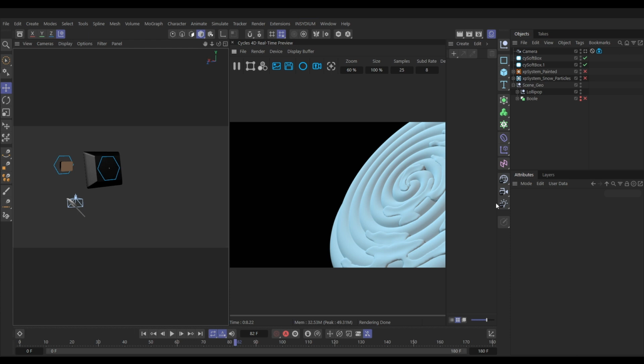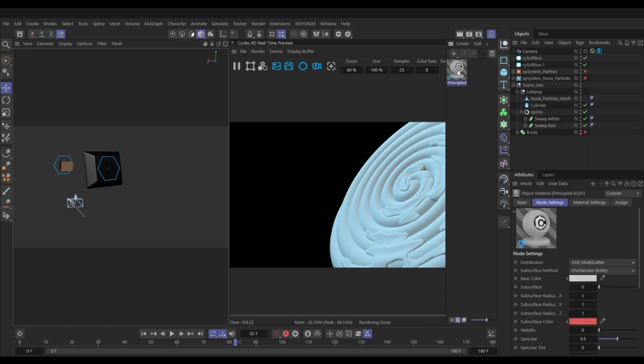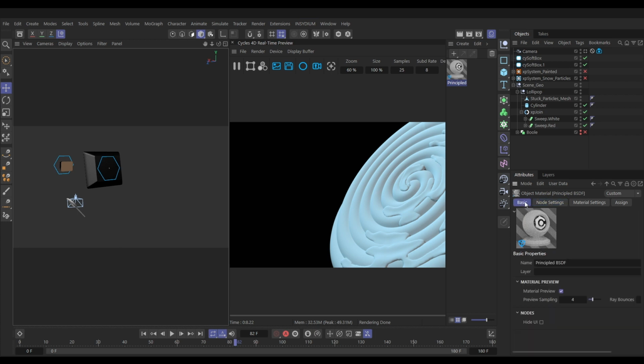Now we can move on to getting these textures sorted out for our candy. So what we need to do is make a red and a white one for our lollipop. If you go to our lollipop null here, you can see we've got our sweep white and our sweep red, which we need to give our textures. So we'll make one texture and then we'll duplicate it and make one white and one red. Let's go to our Material Manager here, and we'll click this arrow. We want to go to Cycles 4D, and we're going to make a surface material, and we're going to start with a principled BSDF, which is our kind of do-all material. If we click on that, here it is in our Material Manager. Let's go to the Basic tab, and let's call this one Candy. We'll start with the red, Candy Red.